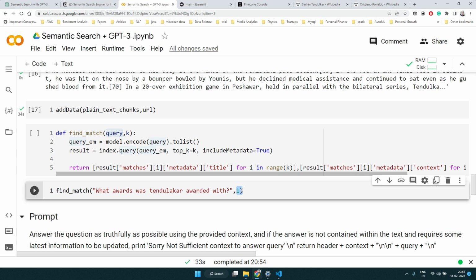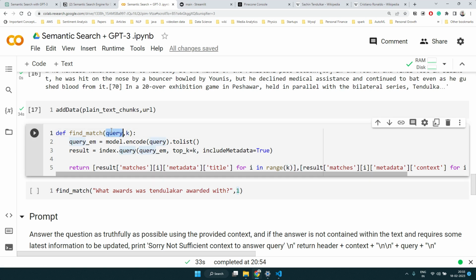Let's say we only care about one chunk, which is the most relevant, right? So k is equal to 1. We take the query and pass it through the same sentence transformer model, and we get the query embedding.